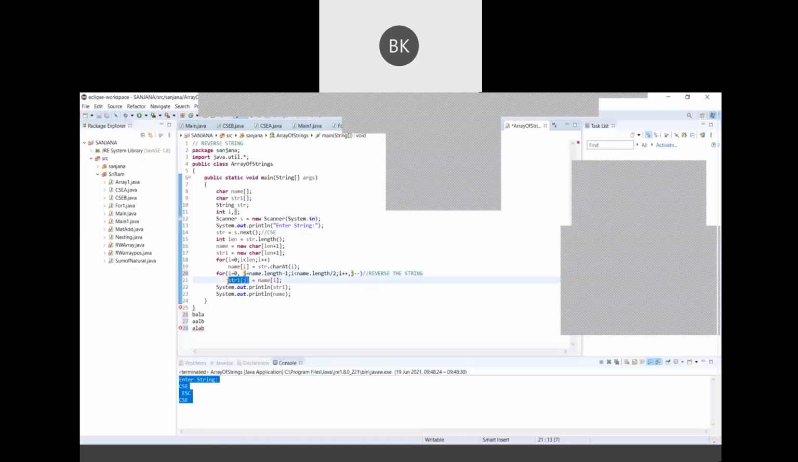Okay, here we will write name of i is equal to name of j. That's all. No need of str1. The input string has reversed. i is equal to 0, j is equal to name dot length minus 1. What is the i value at the very starting? i is equal to 0 and j is equal to 4 minus 1, that is 3.